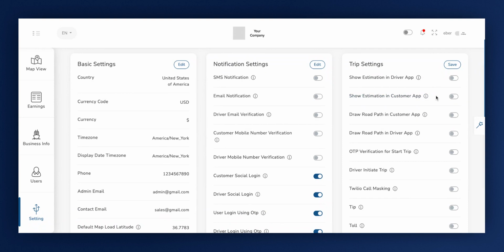Moving forward, let's tackle the Driver Road Path in Customer app toggle. When a trip starts and this toggle is on, the customer can view the trip path. If it's off, they can't view the path.